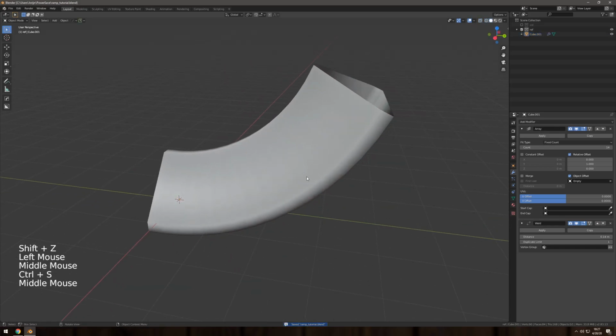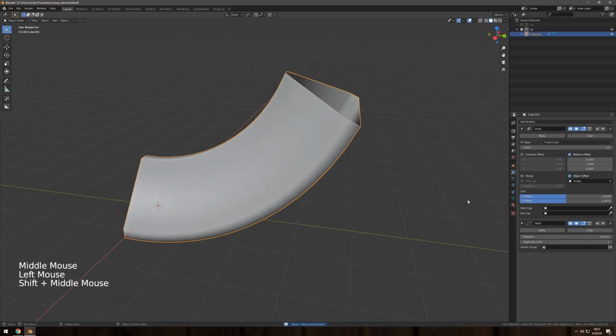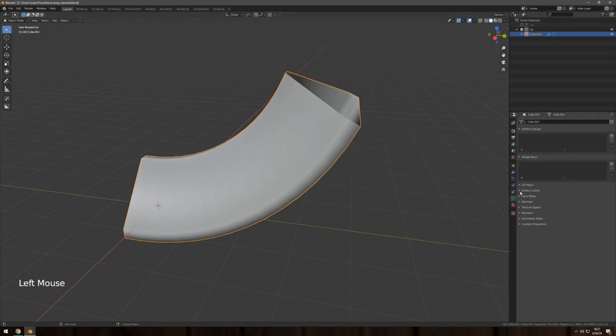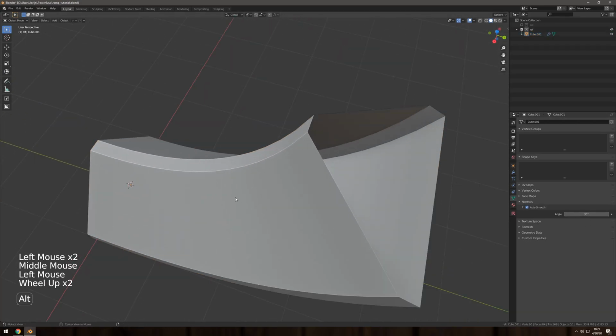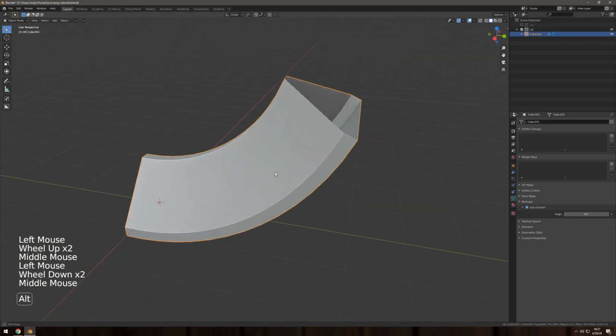Shift Z to get out of there. Now, this guy, you'll want to use auto smooth. Do not use auto smooth on the collision, but do use it here. So normals, auto smooth. 30 degrees looks fine to me. There you go, good shading.